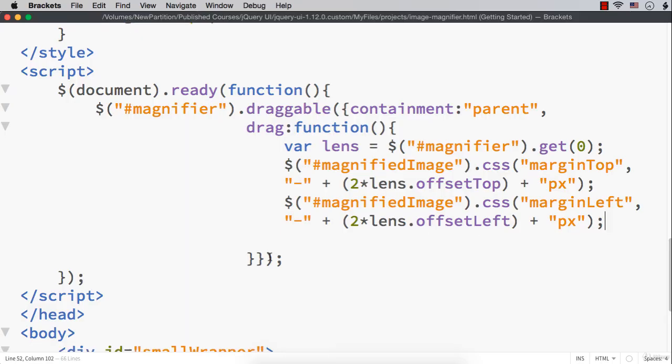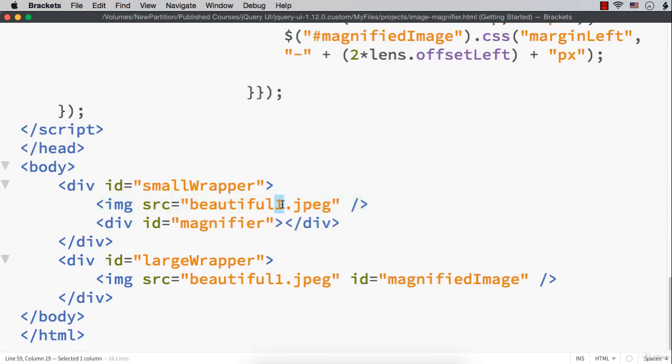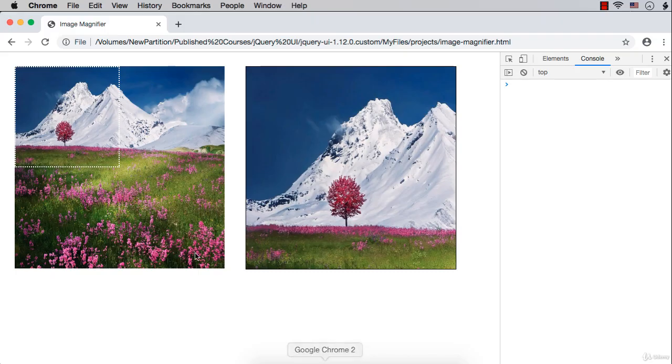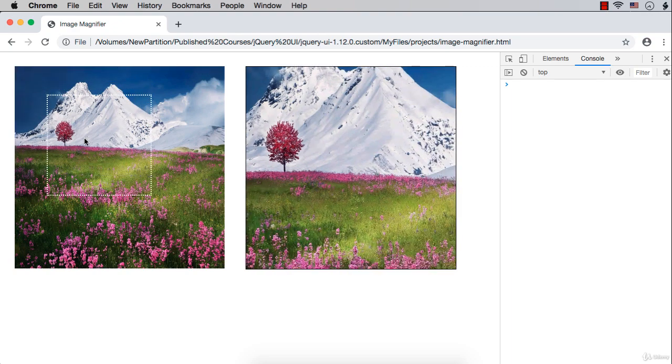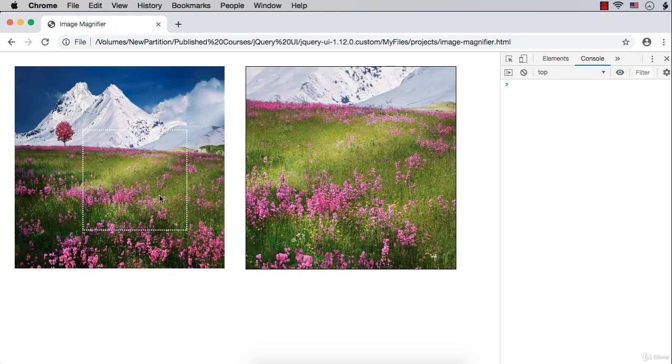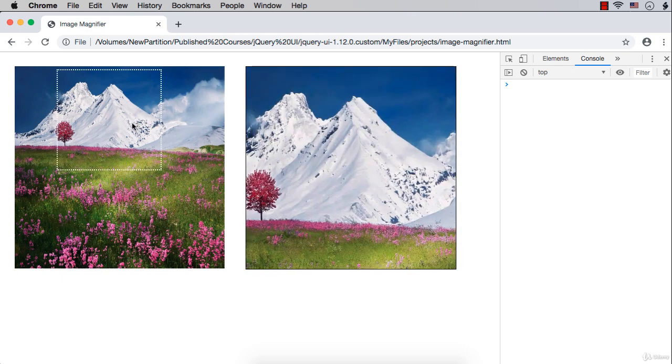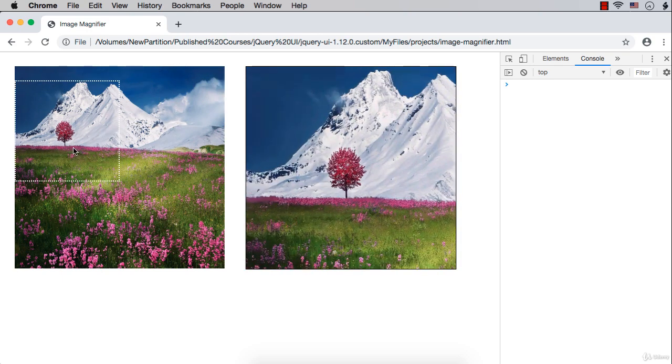Now suppose I change this image. I have already saved another image which is beautiful2.jpg. Now let me save this and show you. This is the view, and if I move it, you could see the flowers in bigger size, the cloud in bigger size, the mountain in bigger size, and also the tree in bigger size.